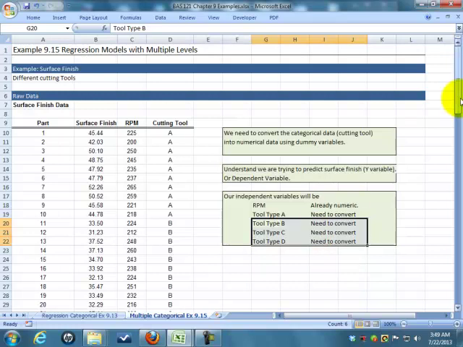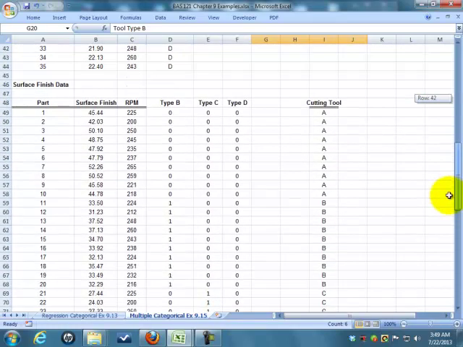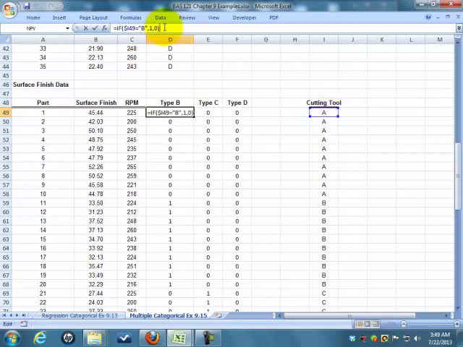I'll show you right now how we converted the data. Now, I put the cutting tools over here to the side so it doesn't mess up the different fields when I start doing my regression within Excel. And what I did here is we said for type B, if this column is B, put a 1 in there, otherwise a 0. And a little bit of a trick, we put a $ sign in front of the column so it'd be easier to copy both down and to the right and to the left.